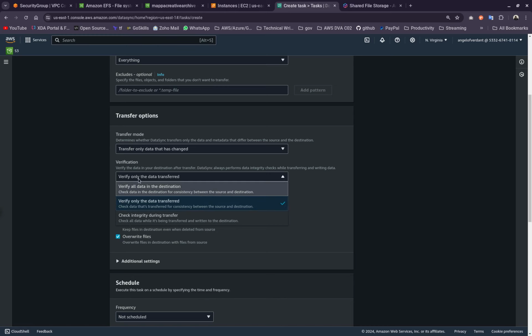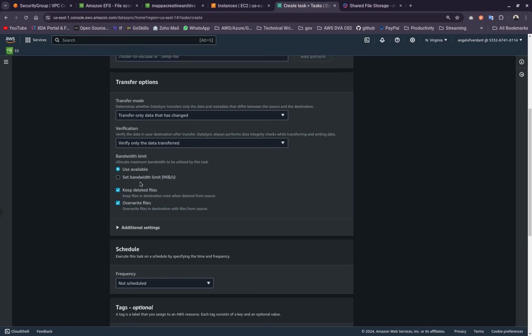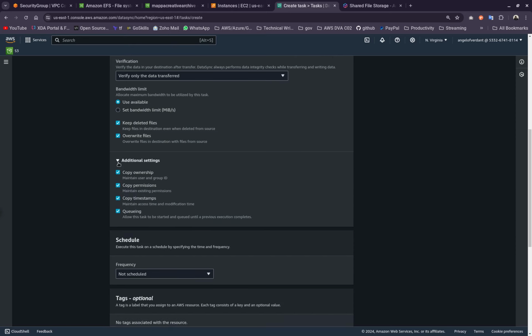Verify only the transferred data, so verification of your data in the destination. Let's use that by default. Then use available bandwidth. We can also say keep deleted files in the destination even when deleted from the source. So if, for example, you delete some data from your source S3 and you want to keep it in the destination, you select that, or you don't, basically. So you have additional settings like that.